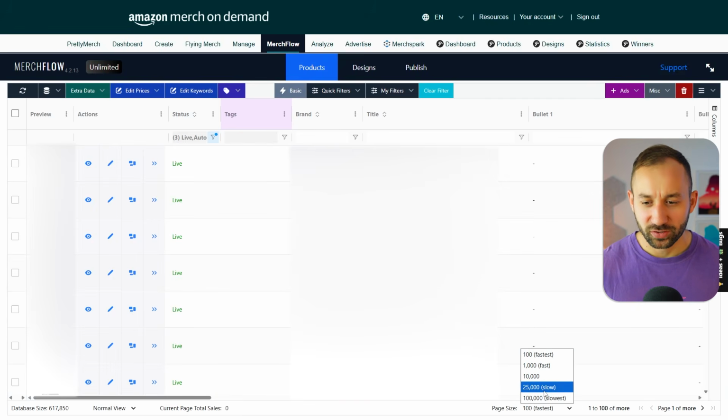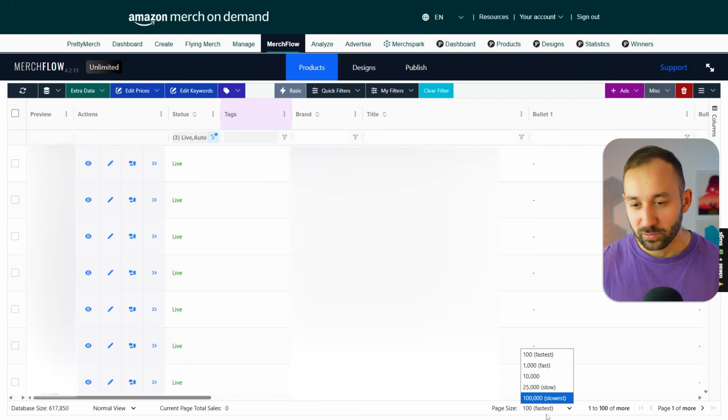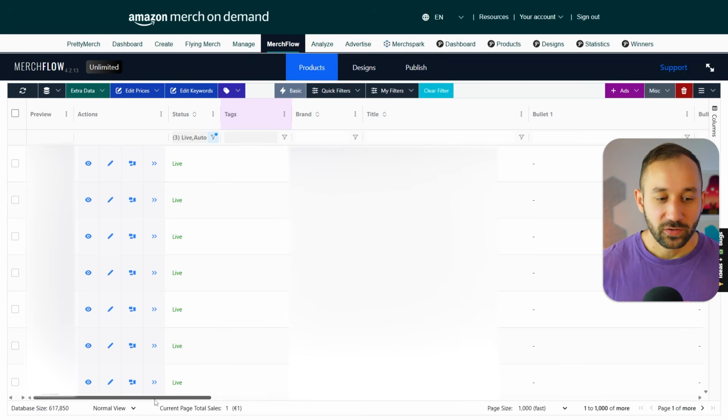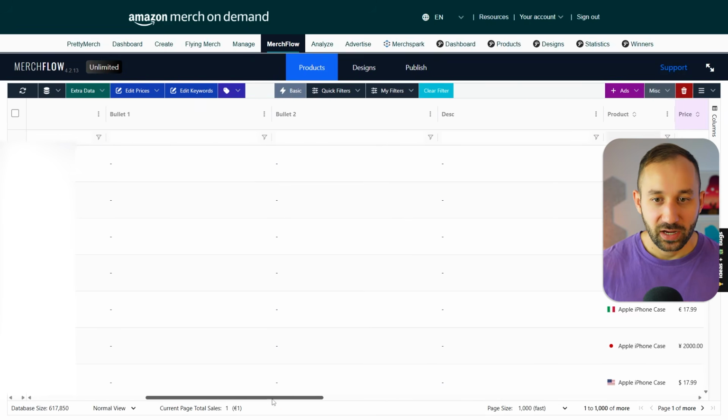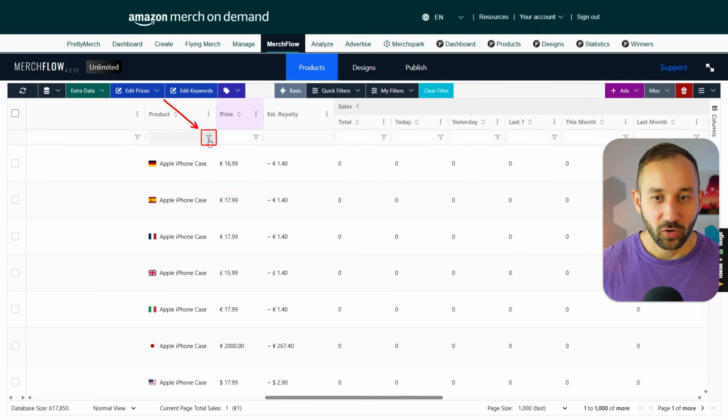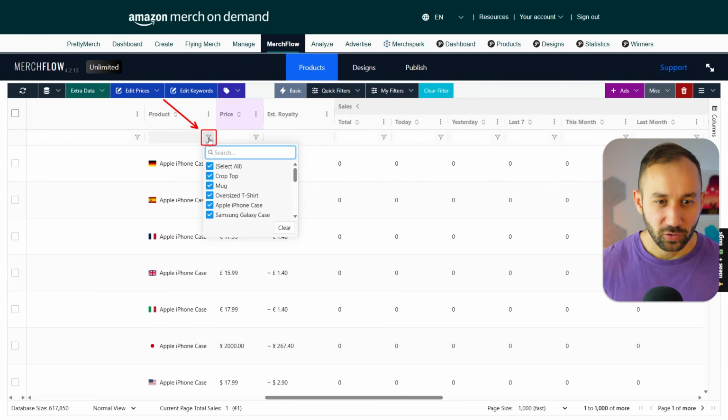If you want to just make changes to loads and loads of listings at once, then use one of the higher settings right here, and it will show pretty much all of or most of your catalog with the filters applied. If you scroll across the menu at the bottom right here, you can see all of the different fields like product type. So I could now filter out, if I wanted to, just the standard t-shirt. So you can click on select all.